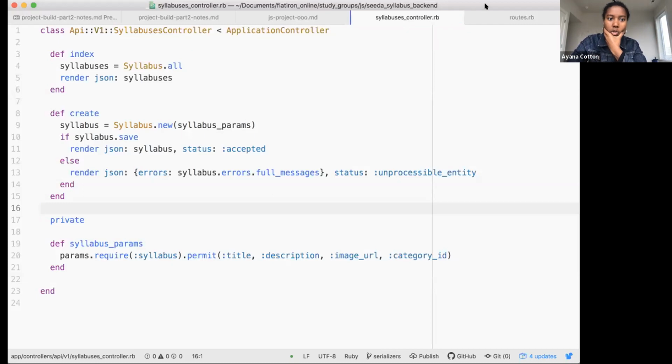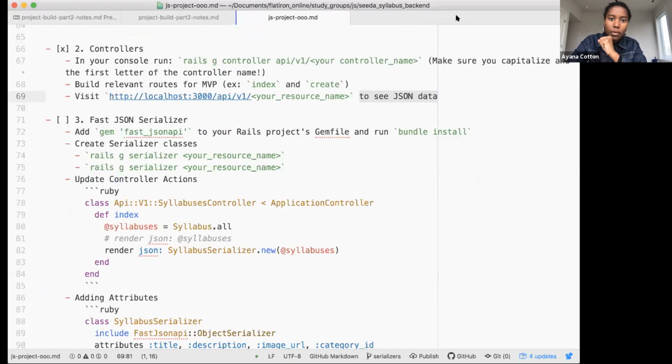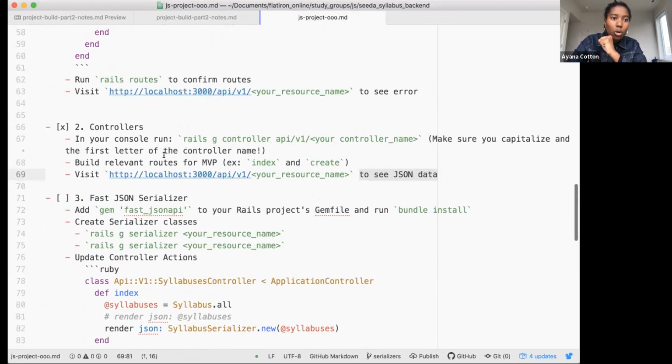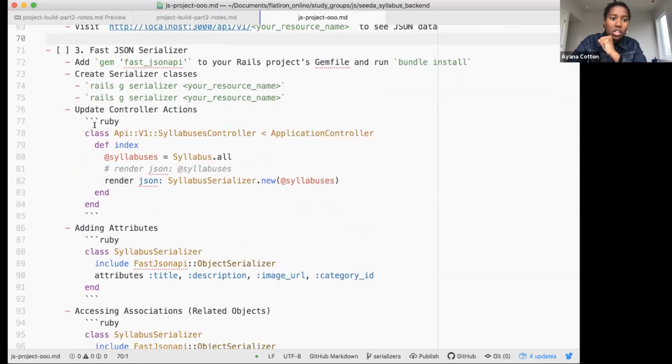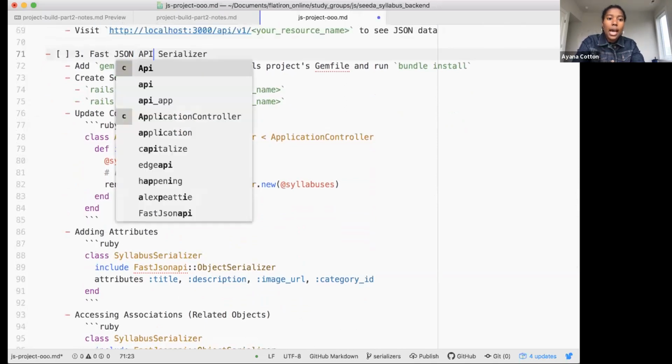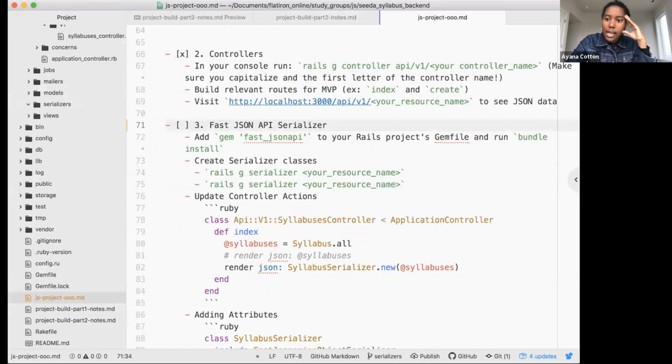Cool. So the controller looks good to me. We're not able to test this yet because we do not have any form on our front end or anything. But we're going to work on that next week in part 3. In the meantime, if we're looking at our order of operations guide here, controllers is done. Now we're moving on to the fast JSON API serializer. And this walkthrough and information about the fast JSON API serializer is in the curriculum, but let's actually walk through how we would get that installed here in this application.